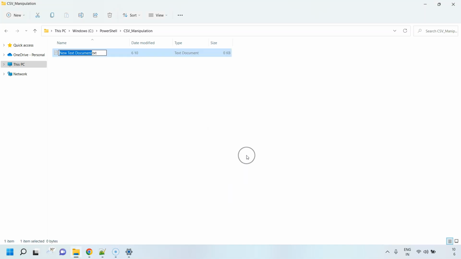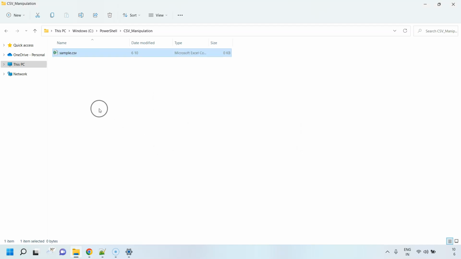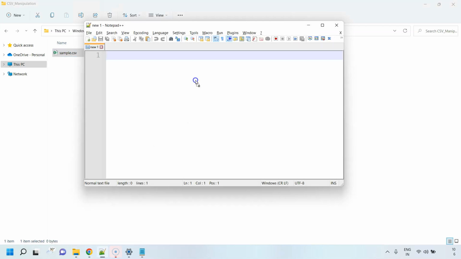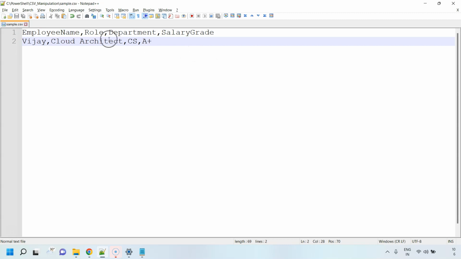I am creating a simple file. I am naming it as sample.csv and accept this prompt, and that's it. We have created our first CSV file. Let me open this file in Notepad and let's add some data to it. There we go. We have created this data, and in this each new record has to be in new line.